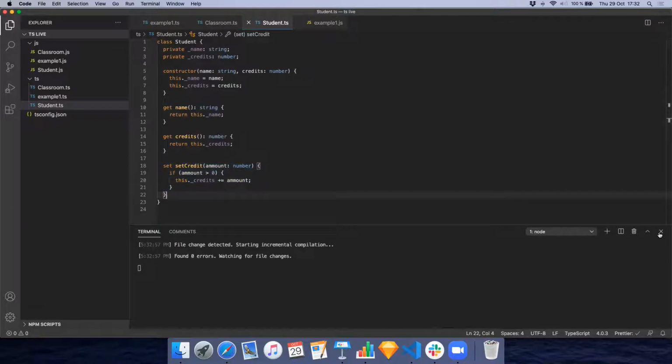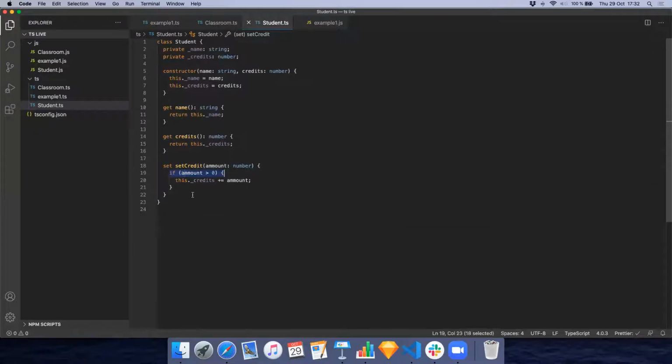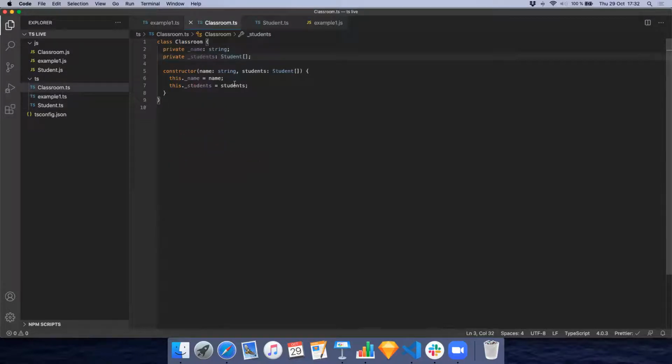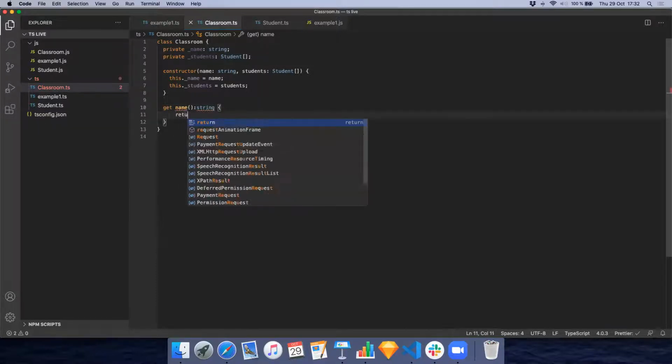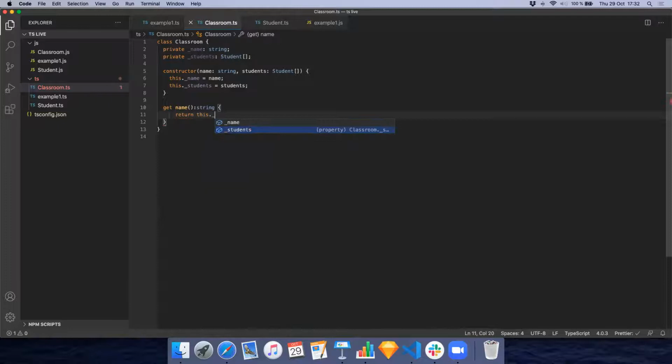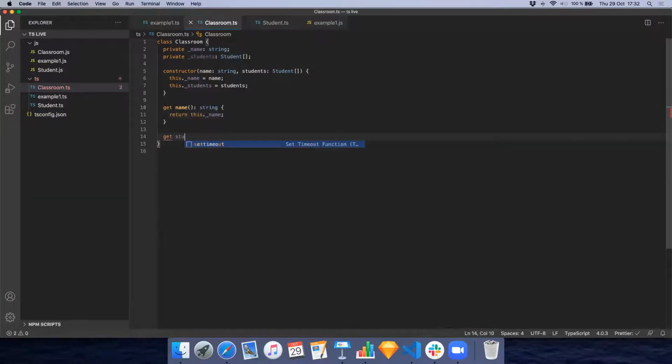Cool. Thank you for the question, because this line of code is actually quite nice to have in place. So perfect, we have our student class and our classroom class. We want to have the same thing with the getter, and we want to get the name, the string. And we want to return this.name. Perfect. And again, get students.